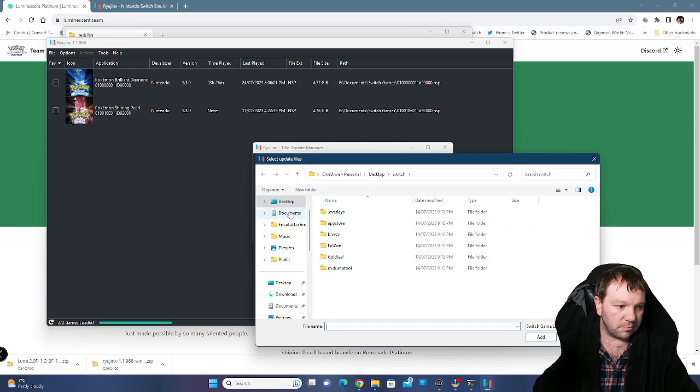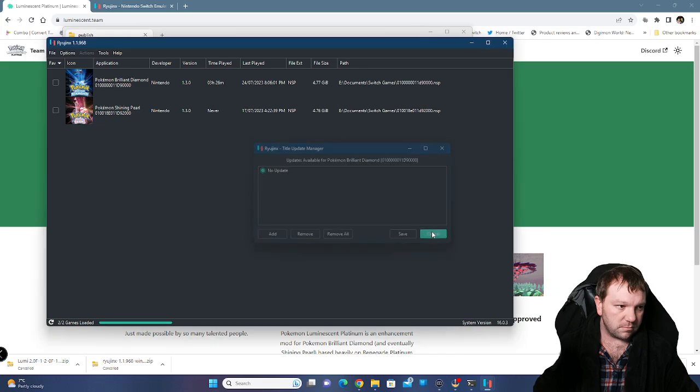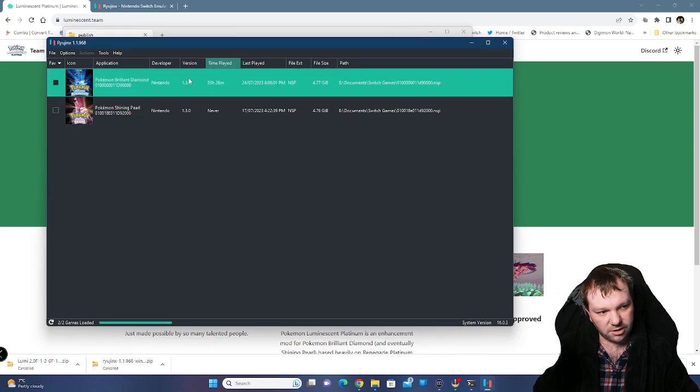Probably in your downloads folder. So add that. And then click save and it will install the update. And it will change here to 1.3.0. Now, add the mod.